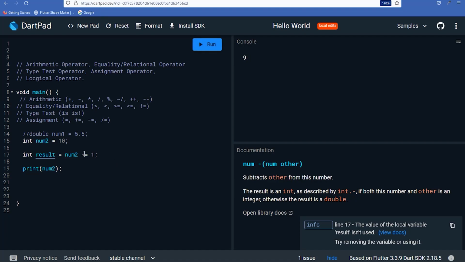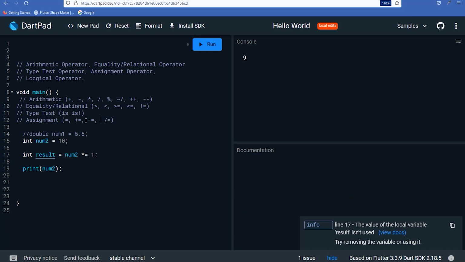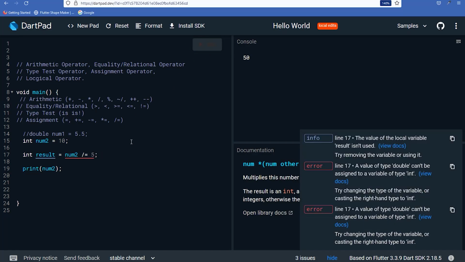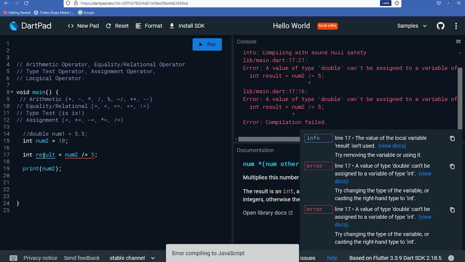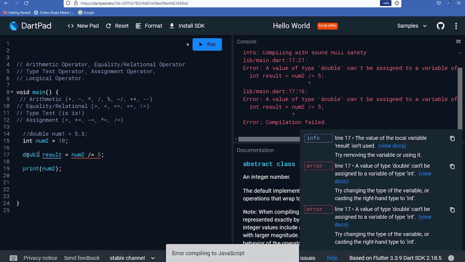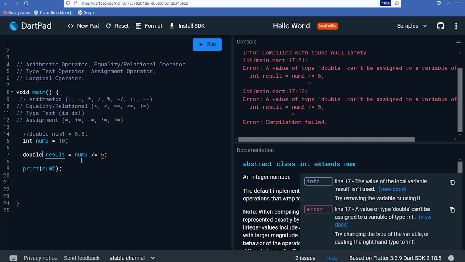And also for multiply, we have not written the multiply in here, so after this we can do multiply equal to for a variable value. Now run this, so 10 will be multiplied by 1, so it will be only 10. Like if we multiply by 5, it will become 50. So that's how we can use the assignment operator. And the last one is divide equal to. Now run this, and this will throw an error just because we have to change the return type to double, because it will return the value in decimal.